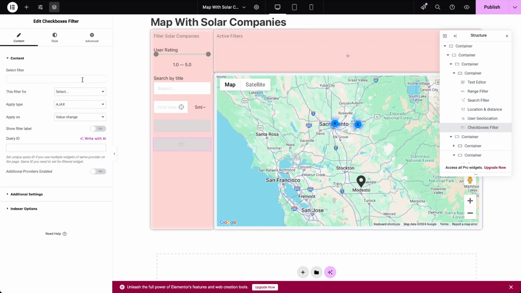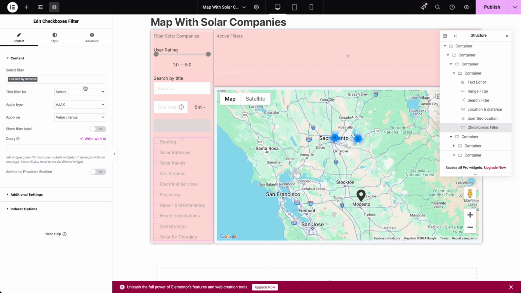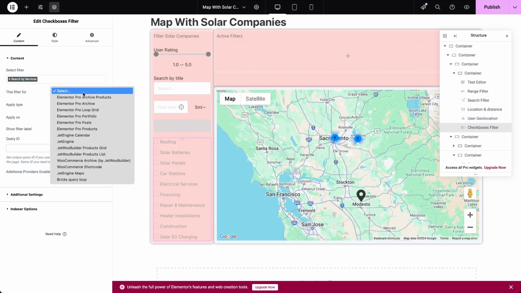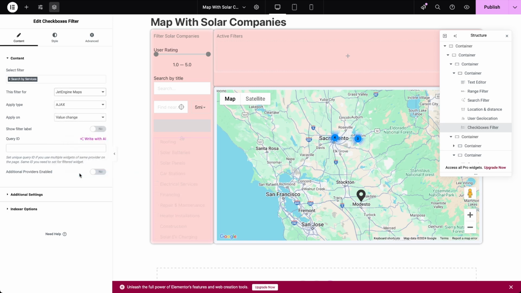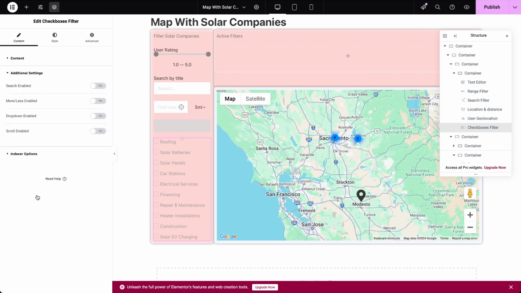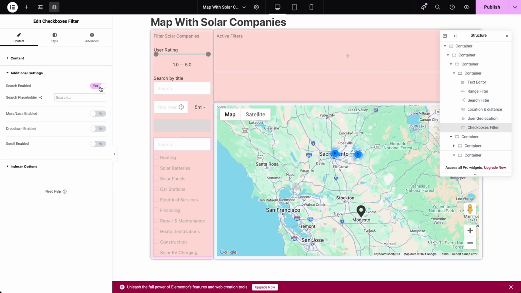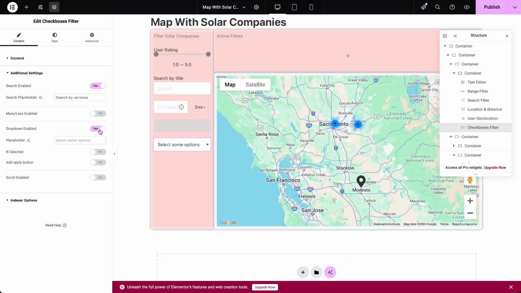In the content settings, locate a checkboxes filter, select the filter's name, choose the input provider, and do other necessary adjustments. The checkboxes filters have some unique settings that I want to mention. The additional settings section allows you to customize how filtering options are displayed and navigated. You can add a search bar, which is useful for filters with many options, limit the number of visible options, convert the filter into a drop-down menu, and enable scrolling.